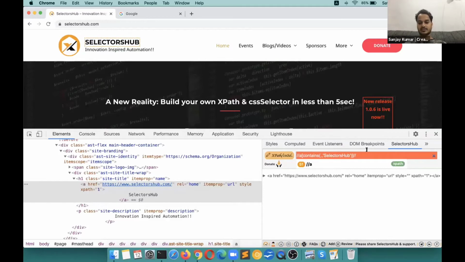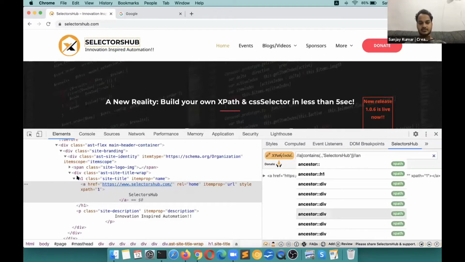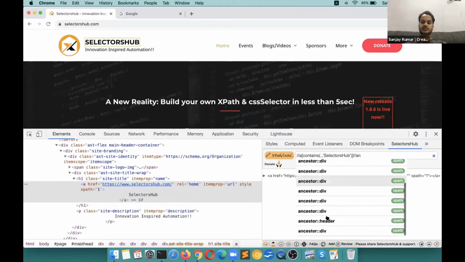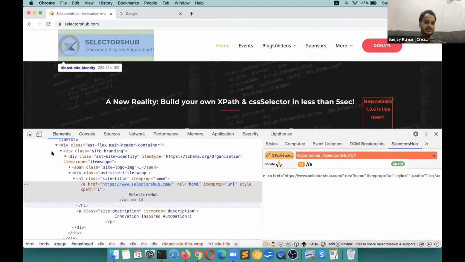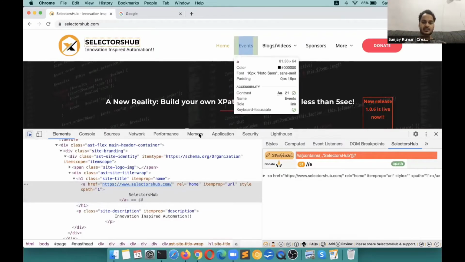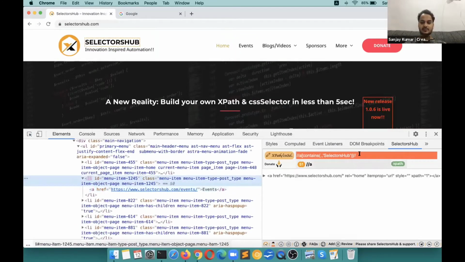If you type ancestor, then you will see all the ancestors it is showing, because sometimes we don't know what the ancestors are for this element. Okay, let me learn it from Selectors Hub. You just inspect that element and type AN, and you will see all the possible ancestors. It will start showing here. Descendants, there are no descendants, so it's not showing any descendants. Let me just inspect an element which will have ancestors, descendants, everything, following siblings here.